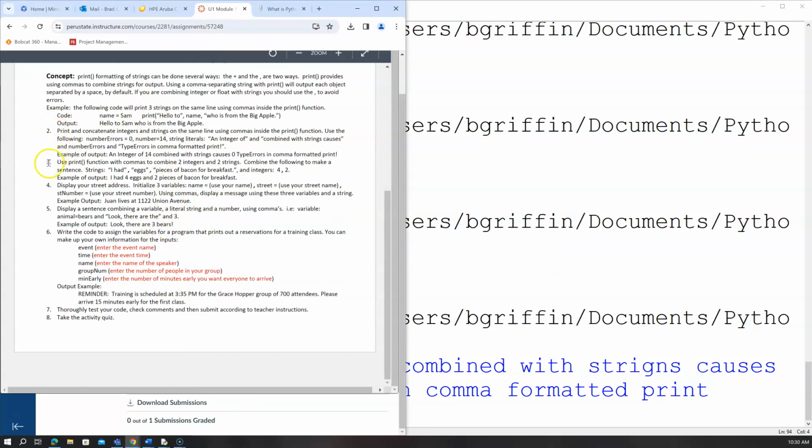So 2 and 3 are very, very similar. So 3 just says, all right, now I'm going to add these strings together, combine 2 integers and 2 strings. So my integers are 4 and 2, and my strings are here. So you could certainly put those together pretty easily.